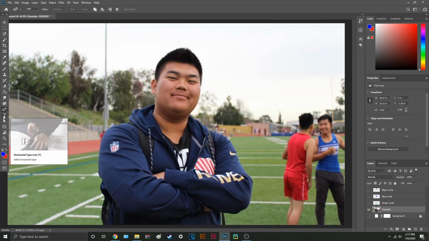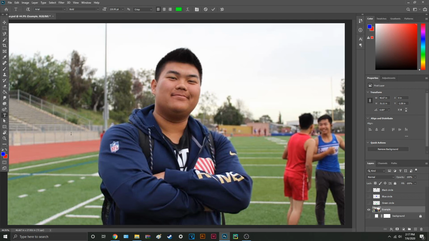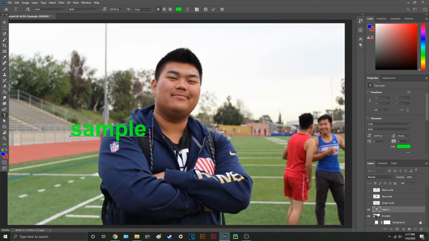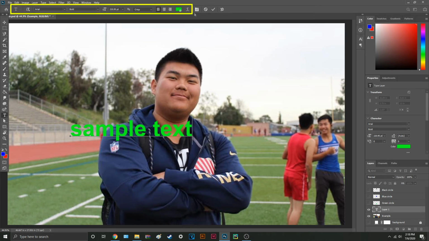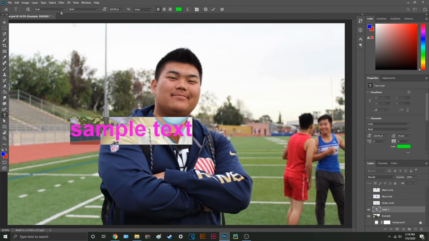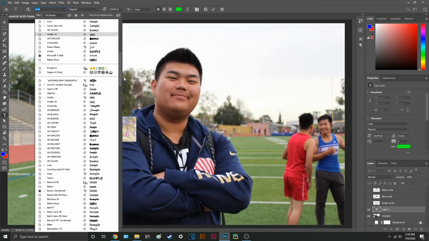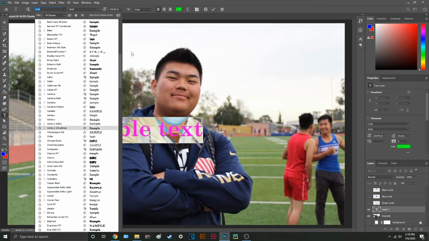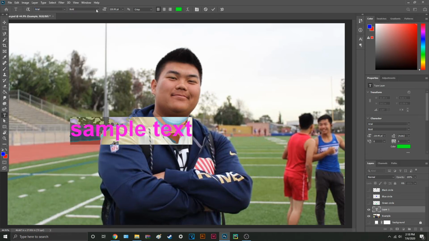Here you have the type tool, which you can use to write something. So just click and type something in like sample text. You can then make adjustments to your fonts up here. So if you want to change the font, just highlight your text and select a font here. You can change your style here, so like italicized or bold or regular. You could change the font size here.